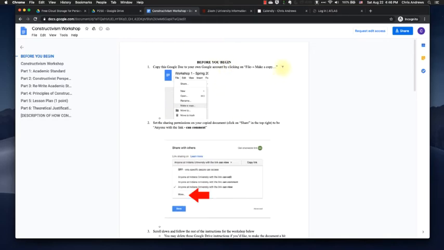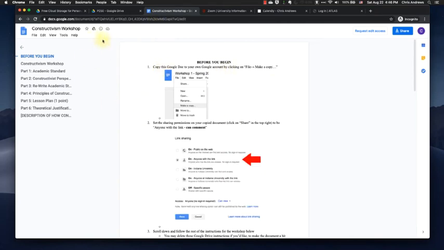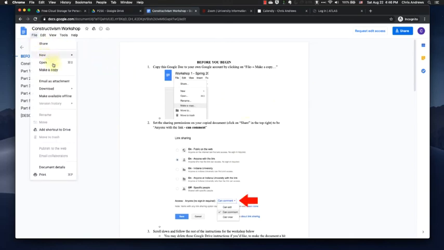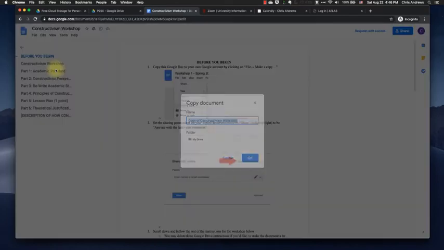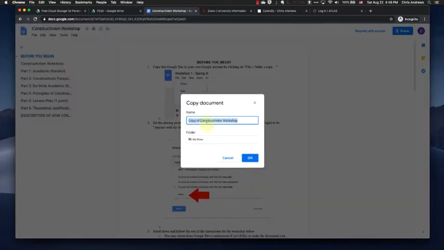In order to do that, all you need to do is click on the link. This will take you to the workshop with the template. The first thing you need to do is go up to File and down to Make a Copy. Then it's going to ask what you want to call this and where you want to put it. This is where you would put your name. So mine: Chris Andrews, Constructivism Workshop.